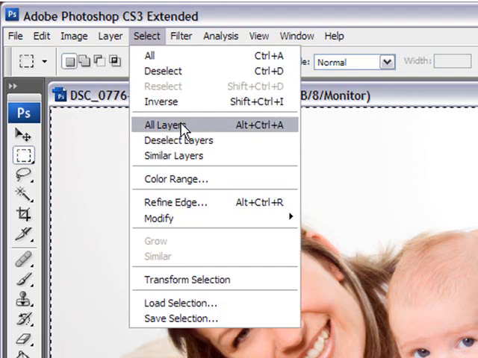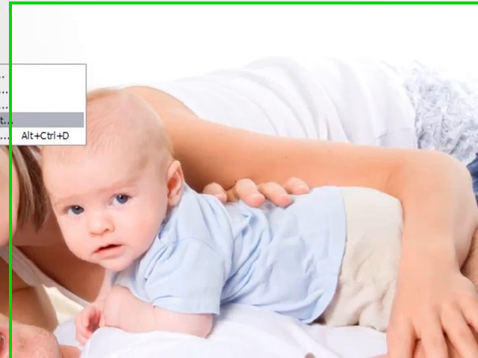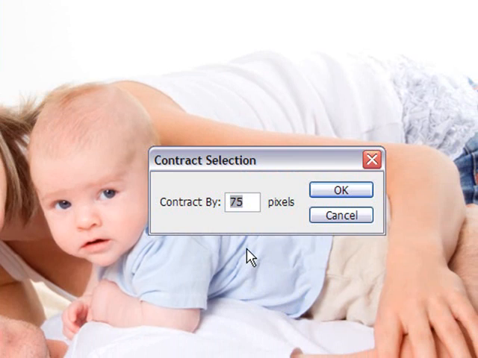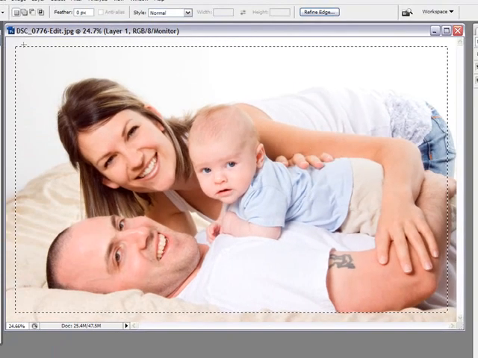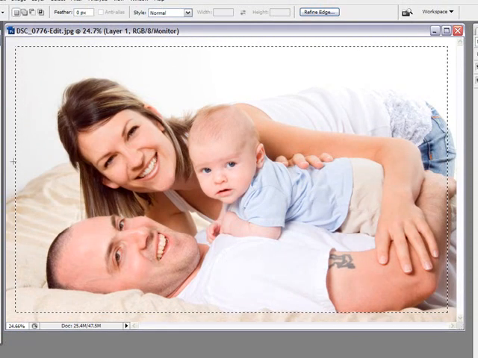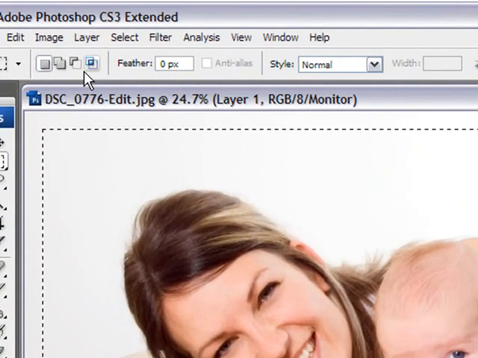So go to Select, Modify, Contract. And here you put the amount of pixels you want your border to be at. So depending on the image size you have and the border size you want, it'll vary. 75 pixels looks good for me. So I'll just click on that, and boom. Automatically on all sides we have 75 pixels. Isn't that cool? Now the next thing we want to do is invert our selection.